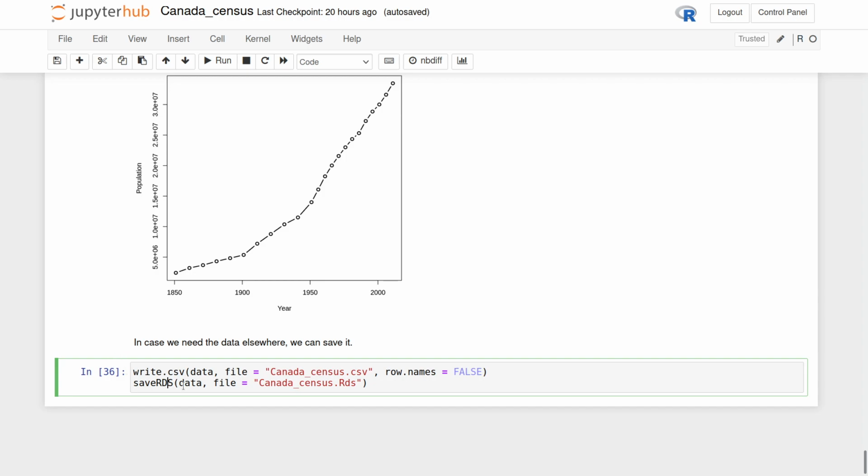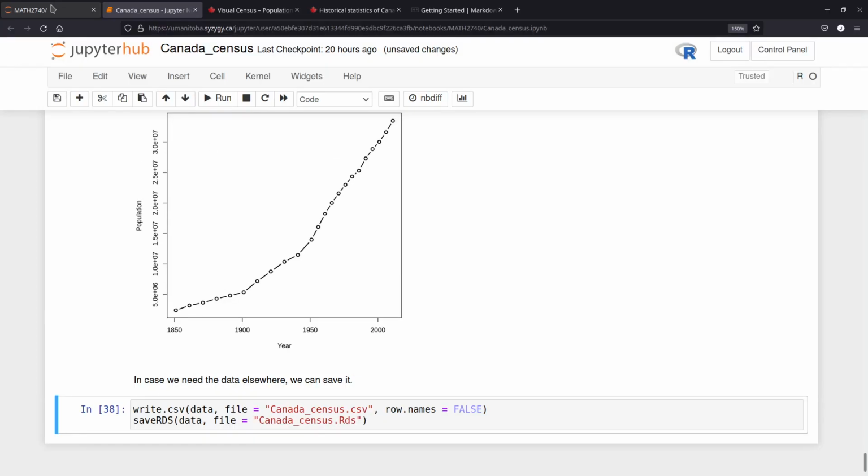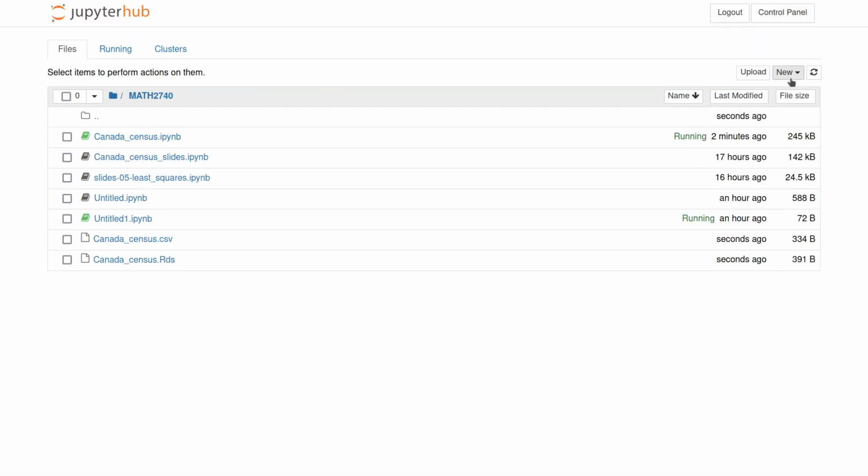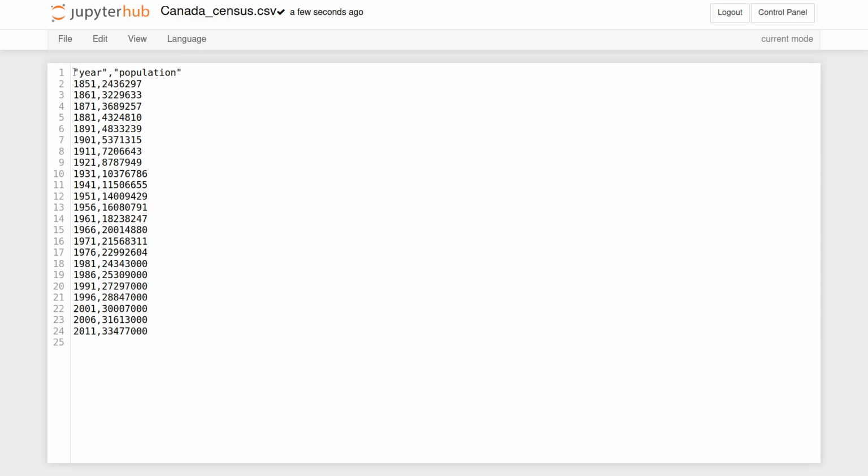And once you evaluate this, you can go back to your Jupyter hub and check that it has created Canada census.csv and Canada census.rds. RDS you won't be able to look into, but the census will give you this tab, a comma separated value file where the first row is the name of the columns and then the numbers are there.